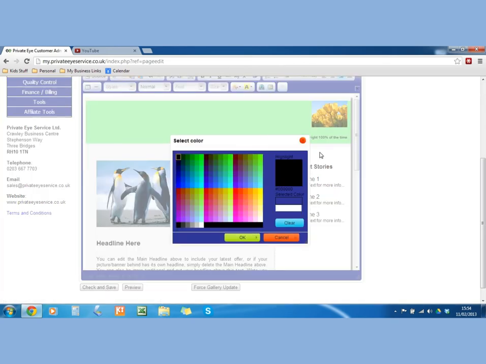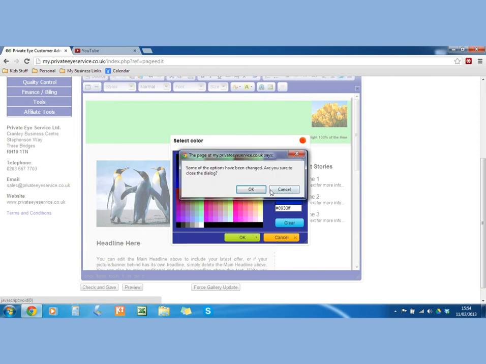First thing you do is you go here and pick whatever colour you want. Now I'm going to go for a nice blue. I think let's pick that blue there. Now you'll notice over here we now have the code for that colour. If you copy that colour there, right click copy, and click cancel.